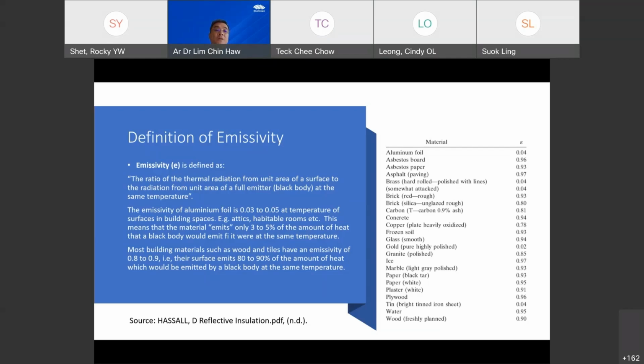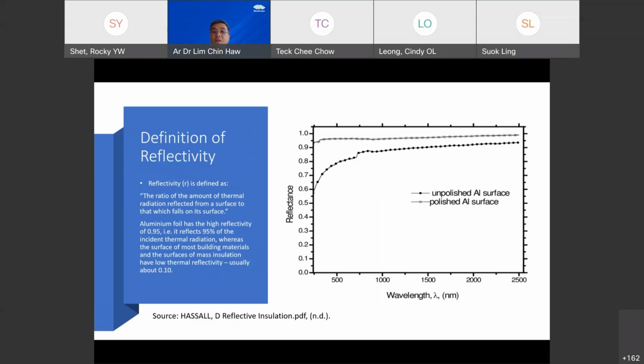All right. So the other definition that we have to look at is the reflectivity. What is reflectivity? Reflectivity is the ratio of the amount of thermal radiation reflected from a surface to that which falls on its surface. The aluminum foil has a high reflectivity of 0.95, which means it is able to reflect 95% of the incident thermal radiation, whereas the most common materials and surface of mass insulation have low thermal reflectivity, which is about 0.1 only.